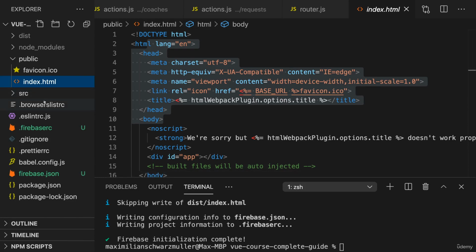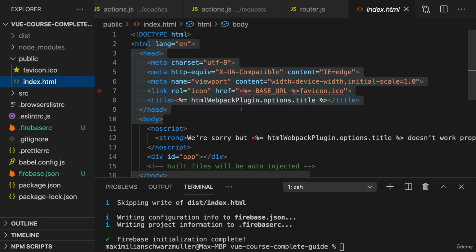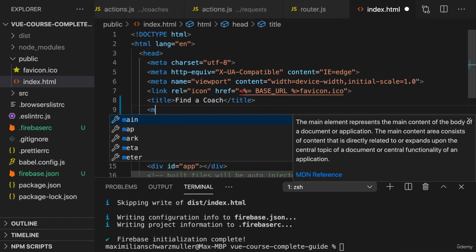Instead, edit your input files and rebuild the project if you want to have a different output here. And here, for example, I want to edit the title. It's actually using a placeholder here, in the end pulling in the title from somewhere else. But we can delete this and overwrite this with "Find a Coach", for example, which is my title.